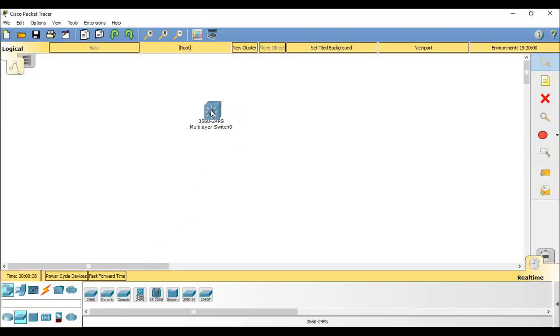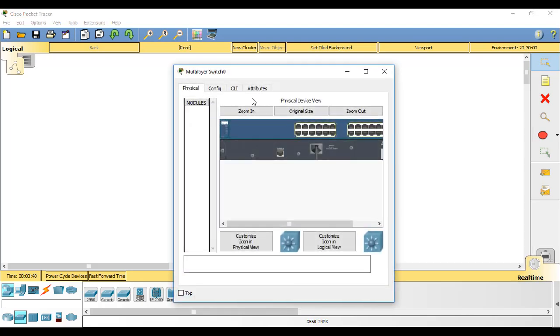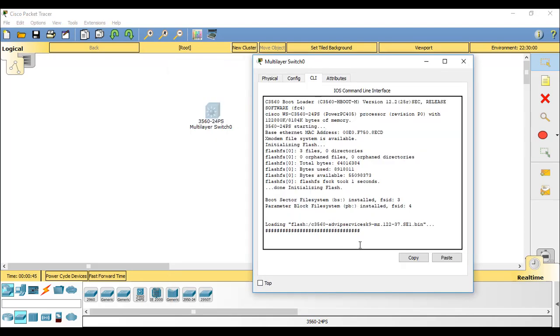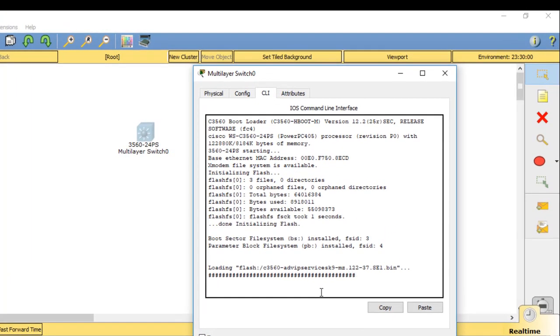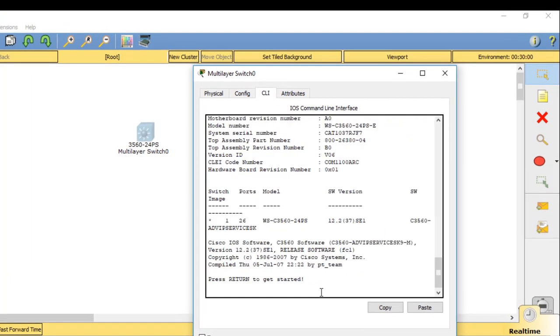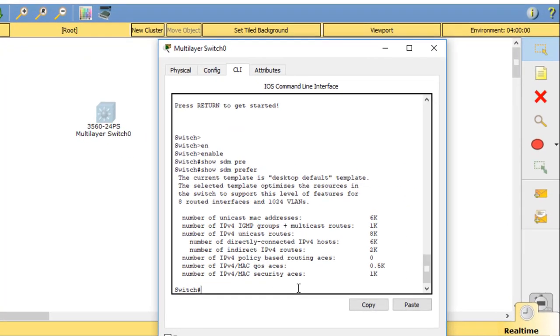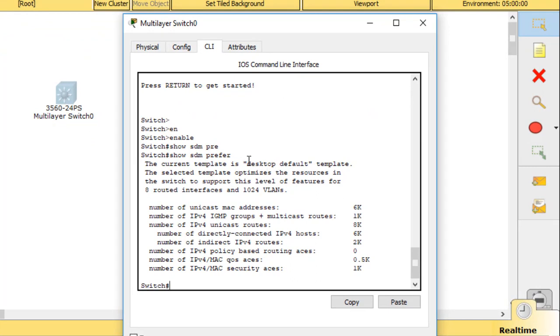In this session, we are going to learn how to configure and verify aggregator SDM templates using a layer 3 switch. I have selected a 3560 multilayer switch. You can see, now we will go to privilege mode and give the command show SDM prefer. The default template will be desktop default.